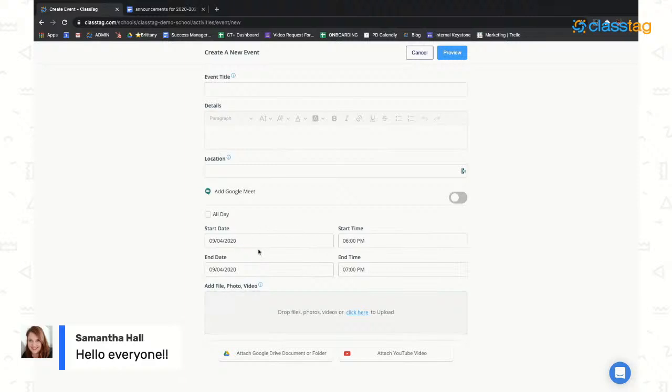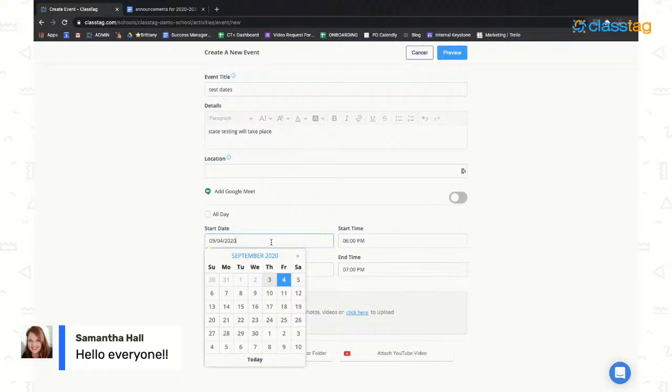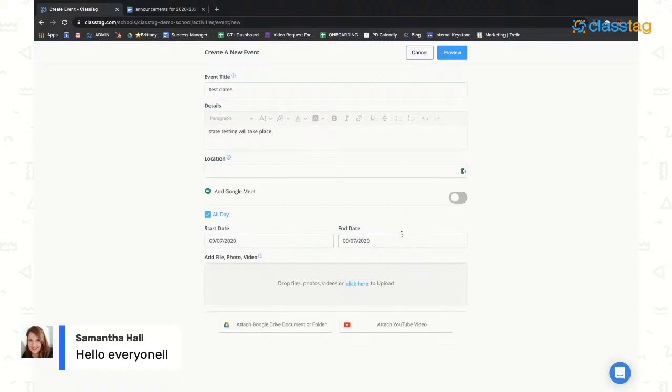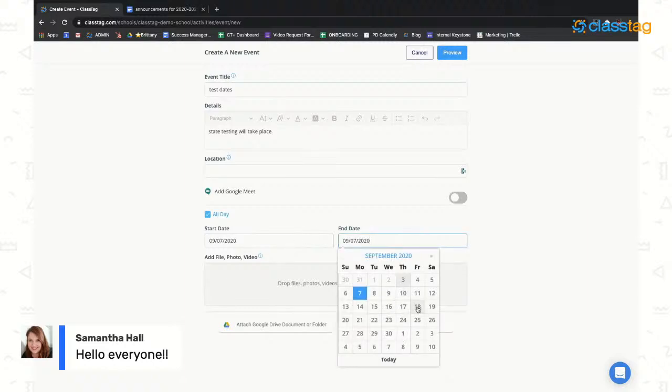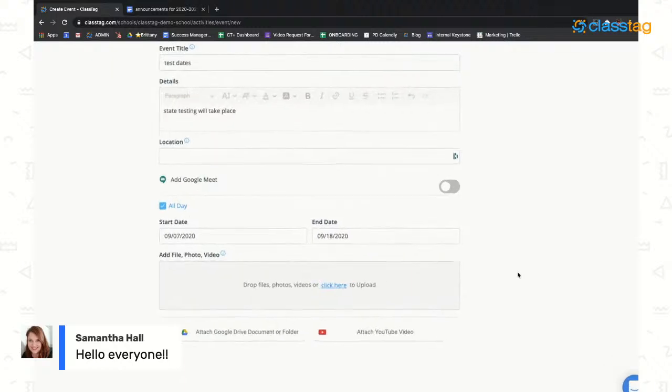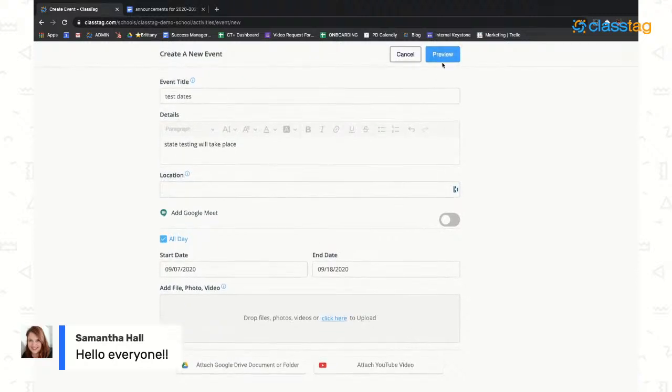So just coming here, let's just put test, and state testing will take place. And we would put the dates, and we could even get as specific as putting the times, but we could also put it as an all-day event for multiple days. So I think that's the most helpful, because I don't think parents, and that's up to your school, if you want to share the specific times of the event or any testing, whatever's going on, and you can click preview.